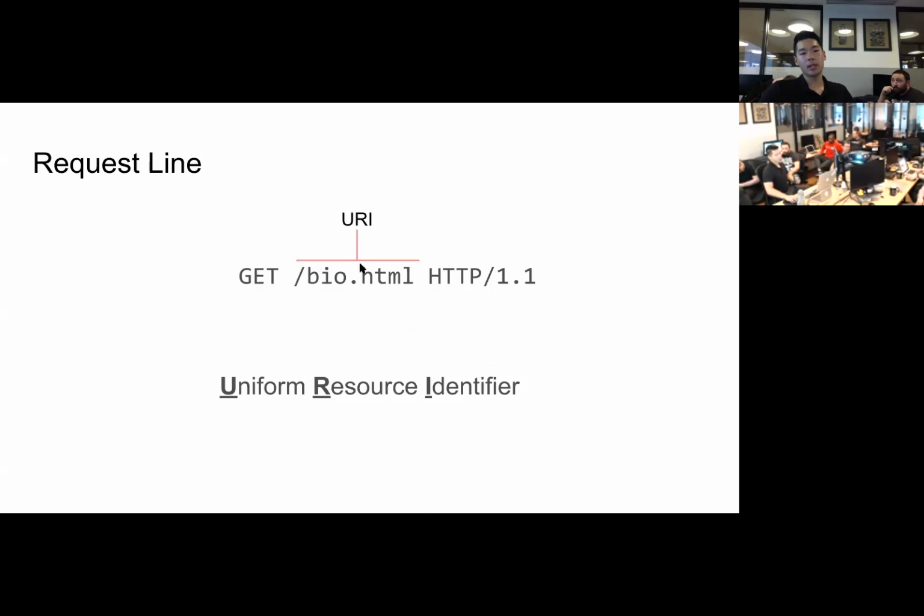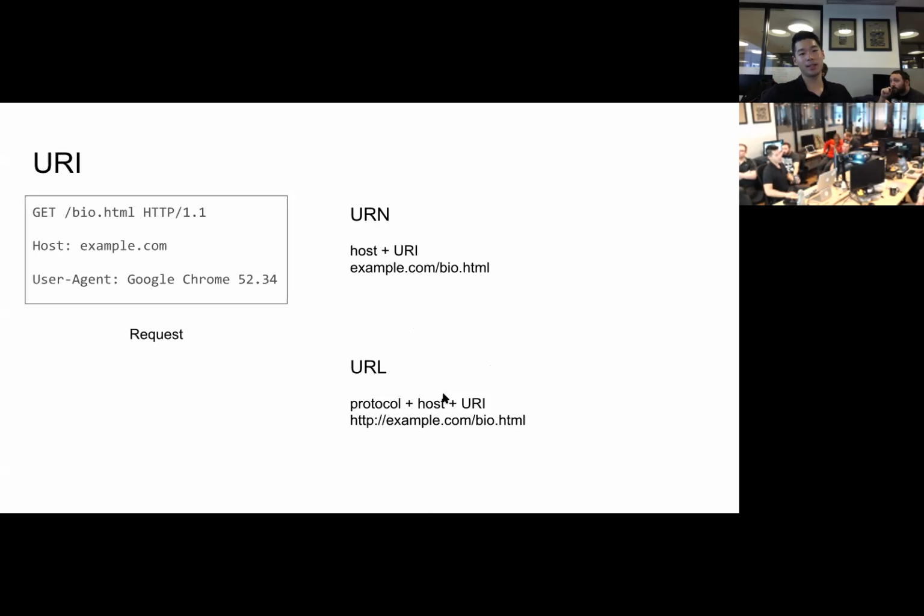The second thing that comes is the URI, which is the Uniform Resource Identifier. What on earth is that? So when I make this request, this includes a URI, which is /bio.html. A URL is the host name, which is like amazon.com, plus the URI, which is this thing over here.